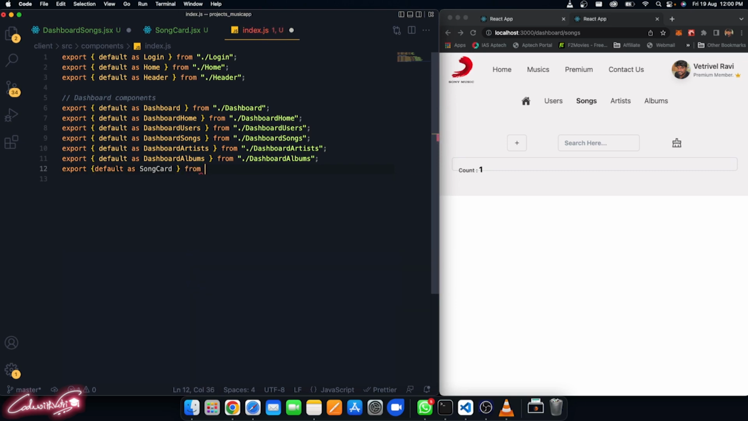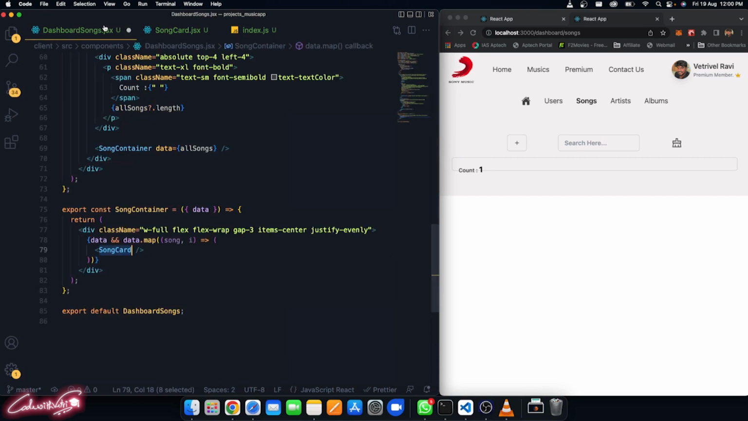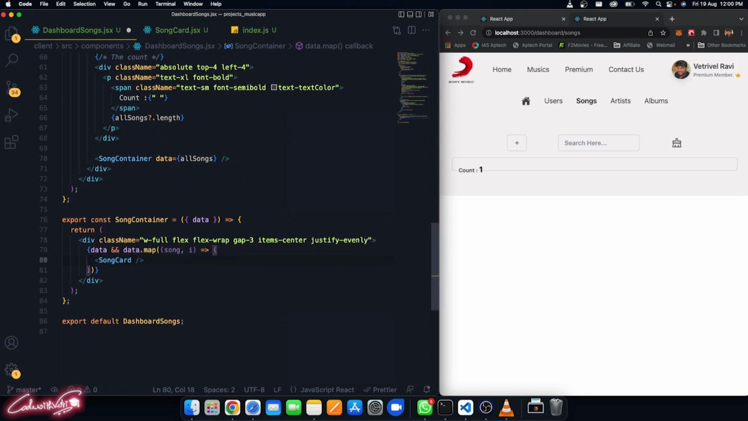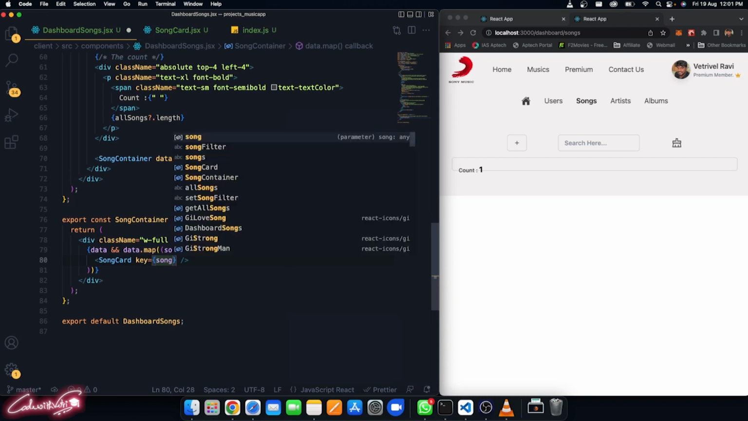from /song card. All right, save the changes. Now it will be exported, and let me import it here. Control space and import it. Now it's imported, and this is going to have a property called key, and that is going to be our song ID, because whenever we are rendering it, it will be a problem for us. It will show a warning, so we don't want that unwanted warning.